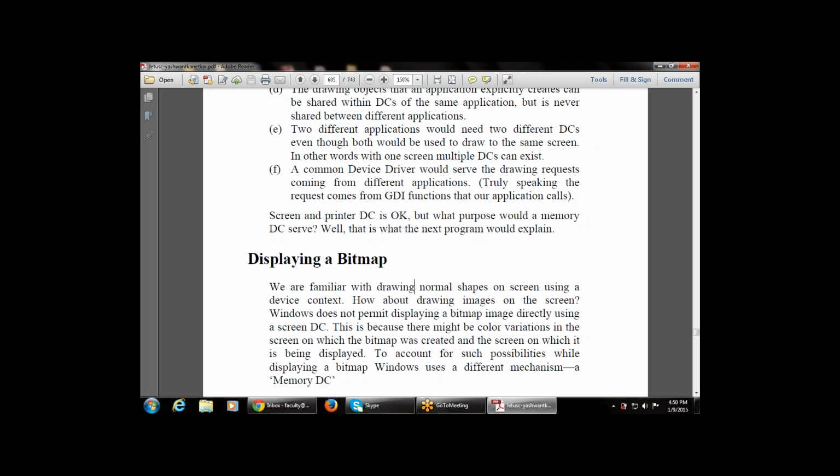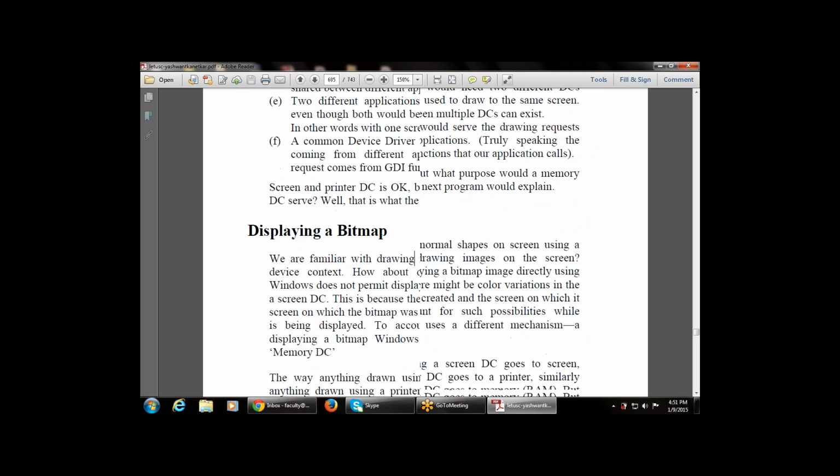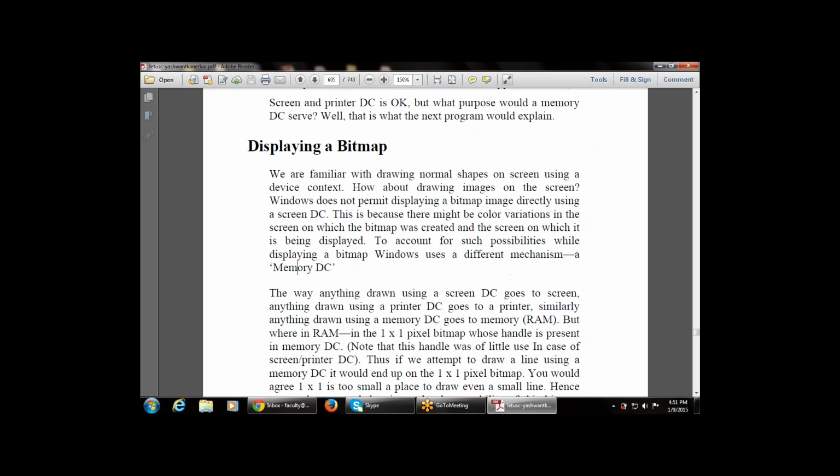To account for such possibilities while displaying a bitmap, Windows uses a different mechanism known as the memory DC. So whenever we want to display a bitmap on the screen with the help of Windows, we cannot do it directly with the screen DC. Instead, we have to use the memory DC for displaying bitmap images on the screen.